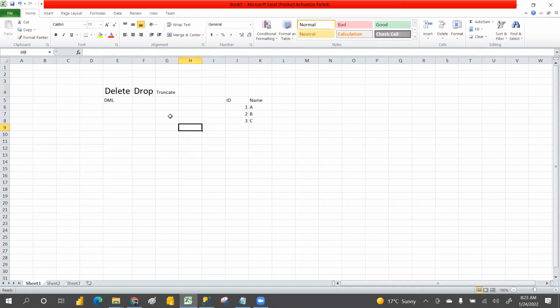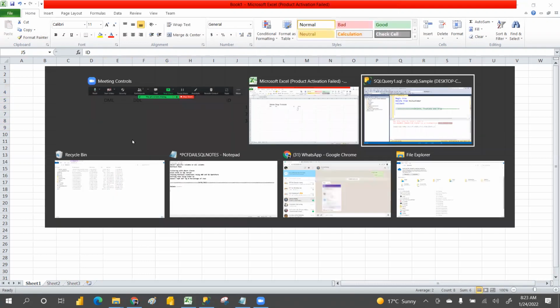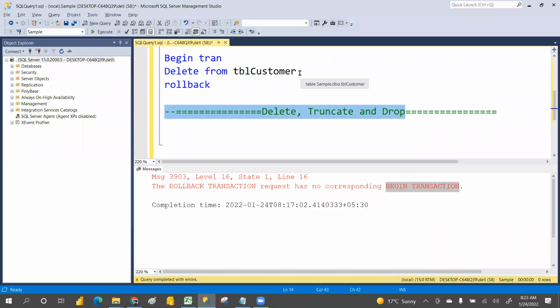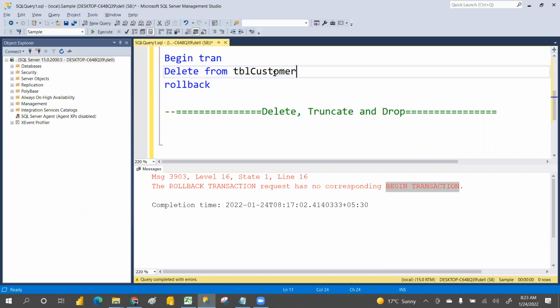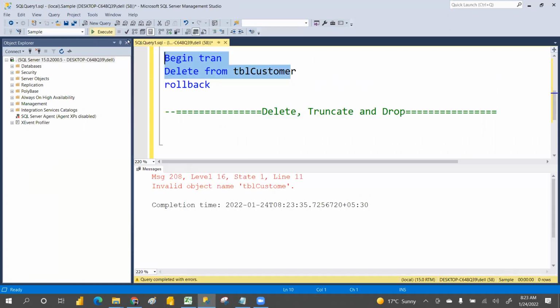Next, drop is a DML command, guys. Sorry, DDL command. DDL means data definition language. It will totally drop the entire structure. After deleting the data you can still see the structure. But if you delete the entire table and try to see it, you get an invalid object name.